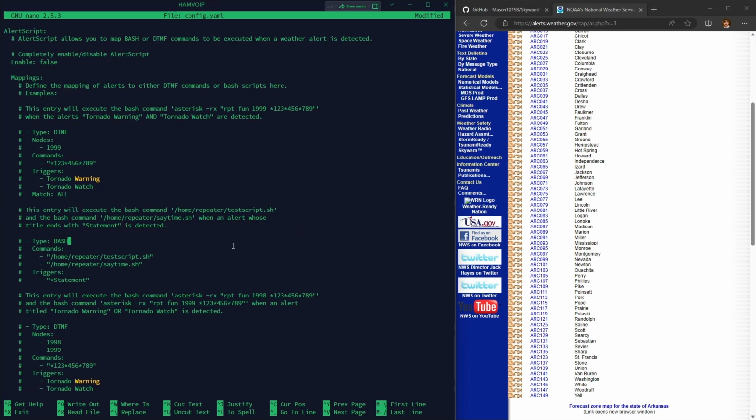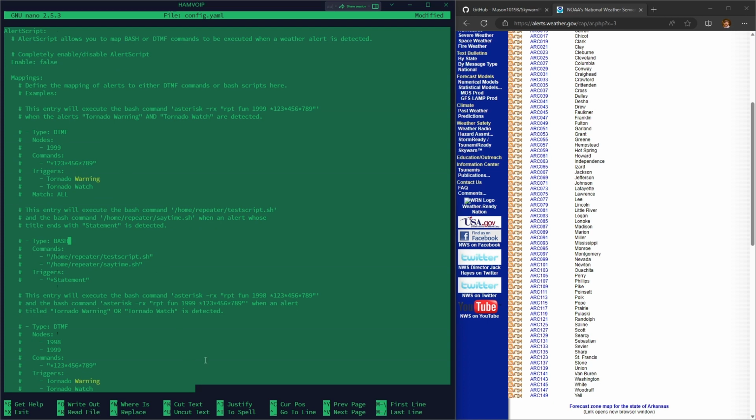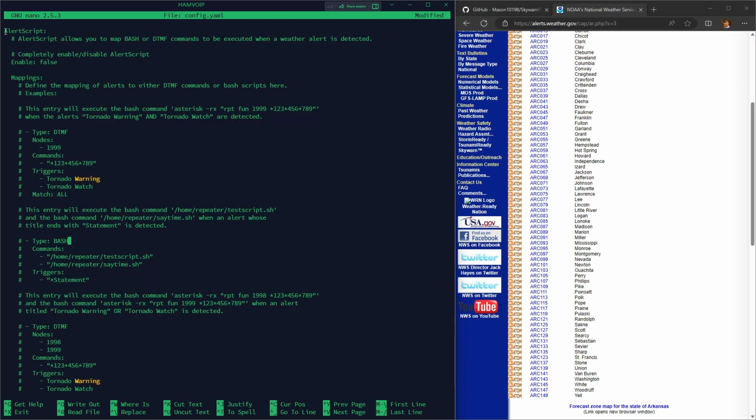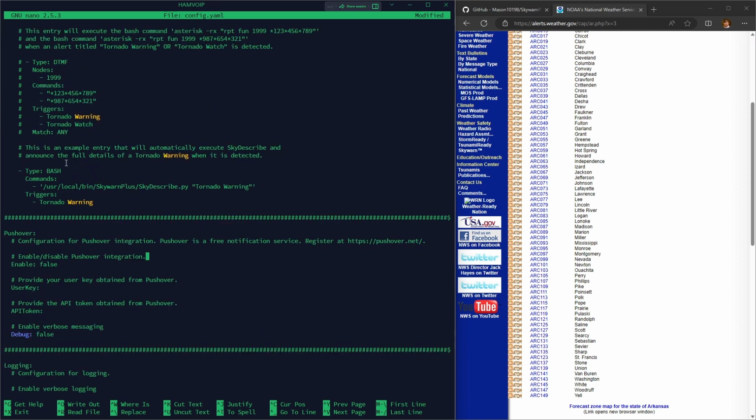Okay, now we're going to move on to Alert Script. What Alert Script lets you do is define actions that SkywarnPlus should take whenever specific weather alerts are active. Alert Script lets you pretty much program SkywarnPlus to do anything you can imagine. If your node is capable of doing it, SkywarnPlus can make it happen whenever alerts exist. I've got a few examples written in here that try to show you how everything works.